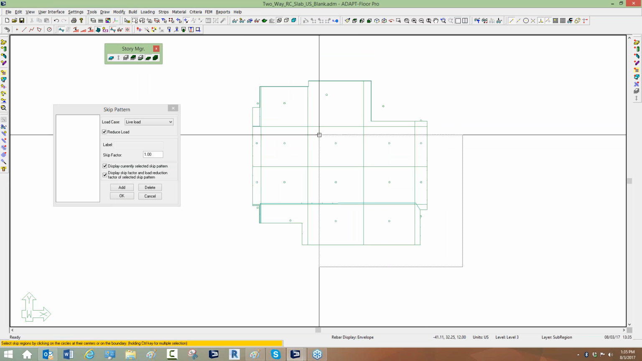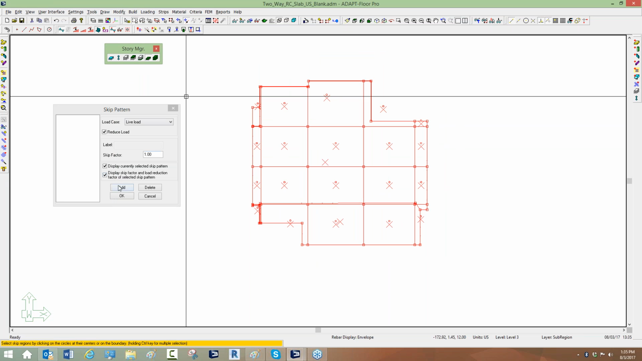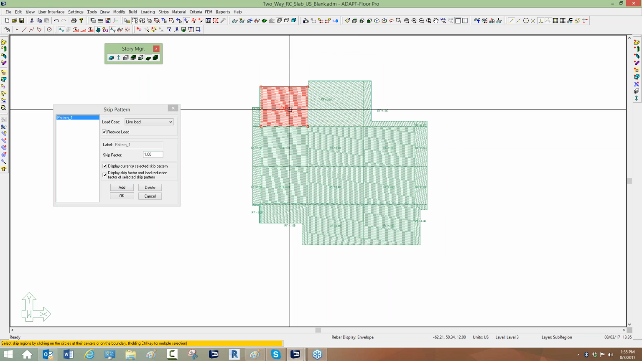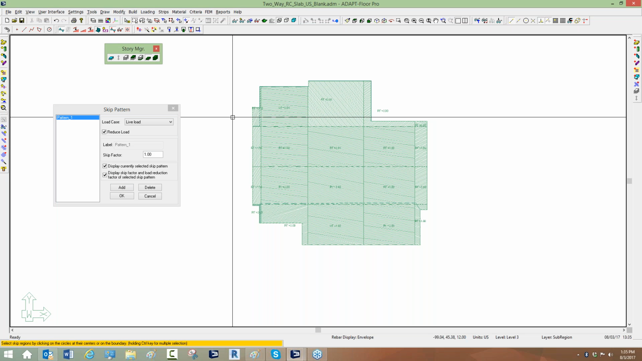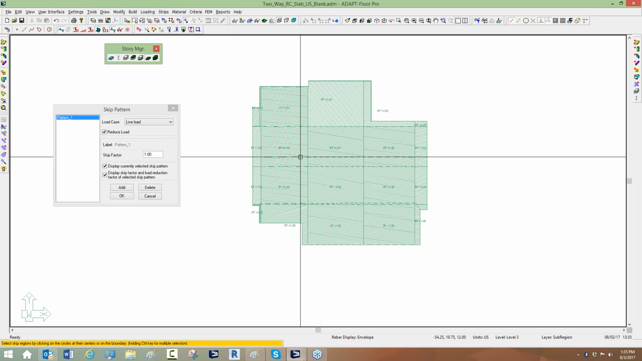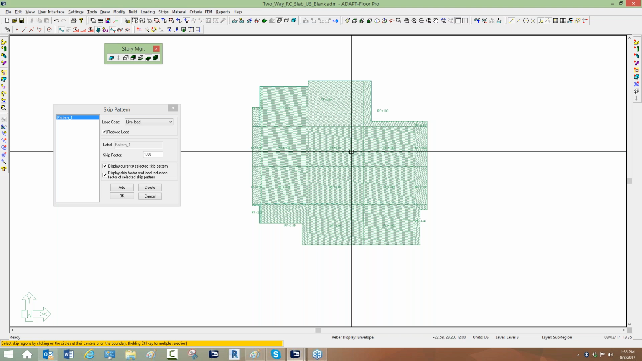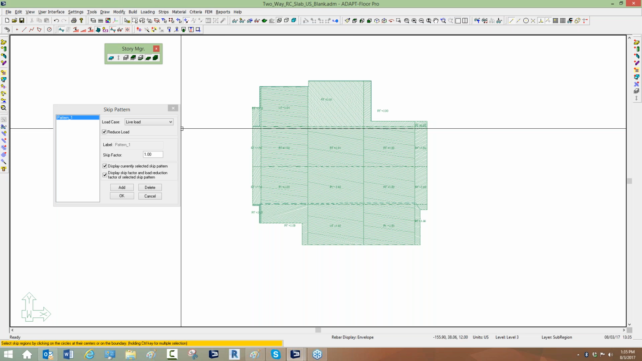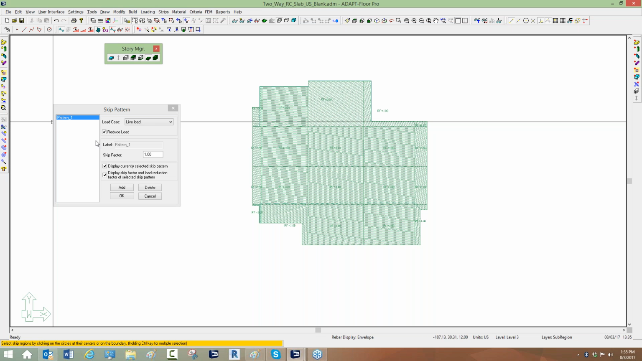So the first pattern will be everything. I'll say I want to add pattern 1. That means every region is loaded. However, every region will also be reduced in terms of live load. So this result would actually be different than if you ran a combination 1 times live load versus 1 times pattern 1. You would get a different result.